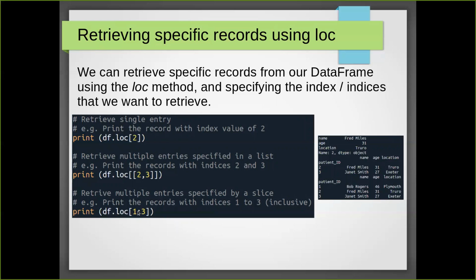But as well as just retrieving one entry, I can actually retrieve multiple entries all at once. So it might be, for example, that I want to retrieve patient records for patient IDs 2 and 3. And so I can, again, use the loc function. And instead of just passing a single value, I'm going to pass a list of values. So note the double square brackets. The outer square brackets are saying this is the index. And then the inner square brackets are saying, and the index is a list of indices. So here I'm saying, give me 2 and 3. And so if I print that, you'll see it provides me with both patients 2 and 3, both Fred Miles and Janet Smith.